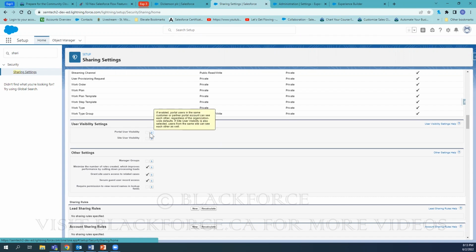So I also want to highlight this. There's portal user visibility and site user visibility. The information is there. If you tick either one or both of them, it allows the users in the portal to see each other. Let's start from the site. If you tick it, it means everybody in the site will see themselves. Then if you tick this, that means everybody that belongs to an account will see themselves. So for now, people that come to our site will not be seeing themselves.